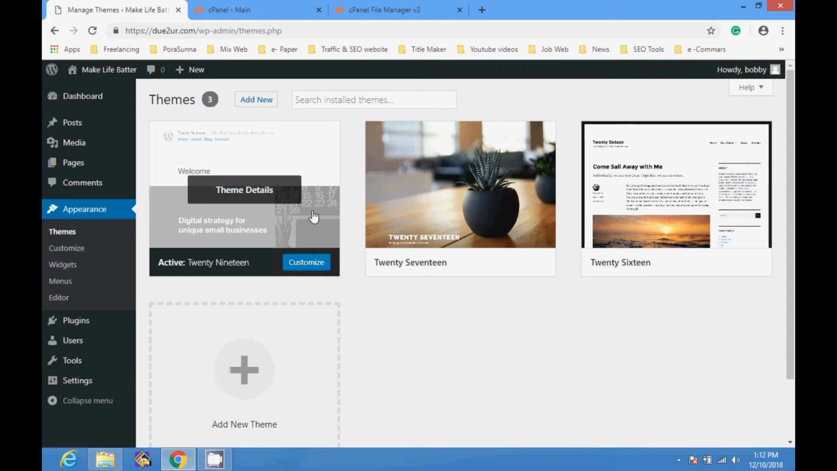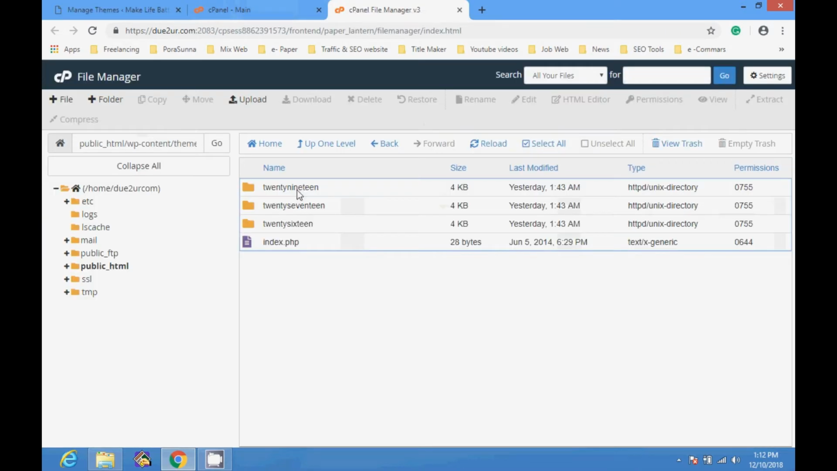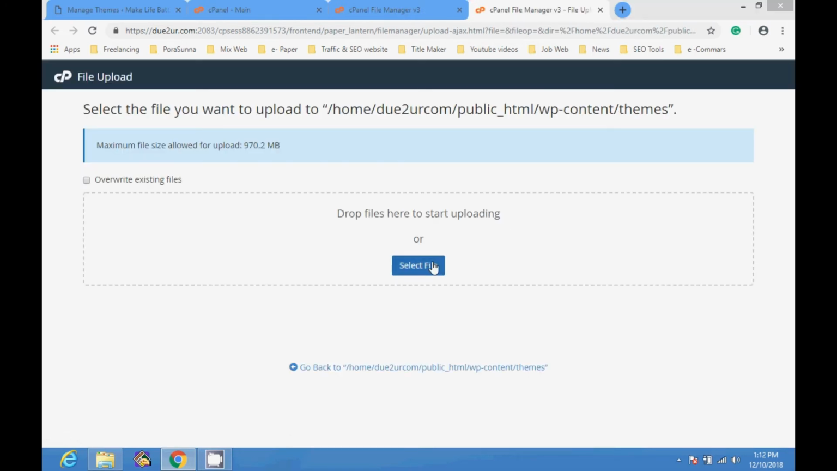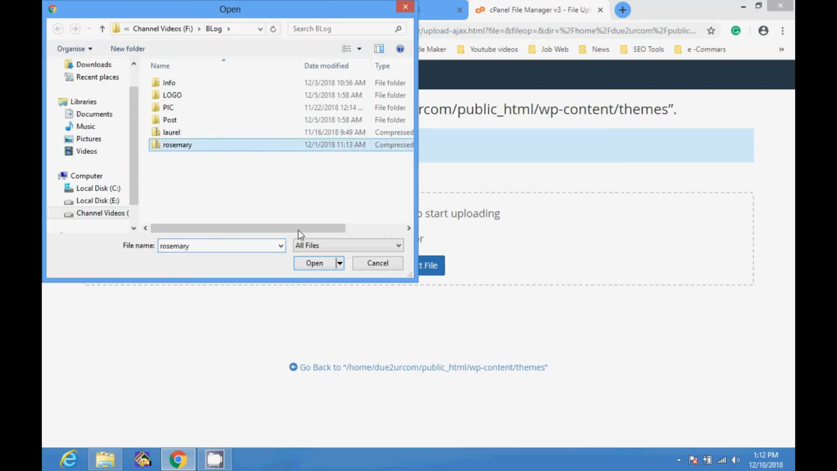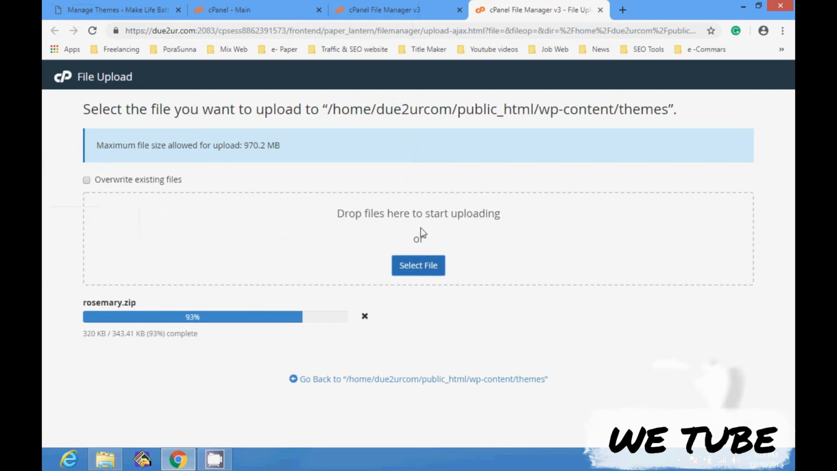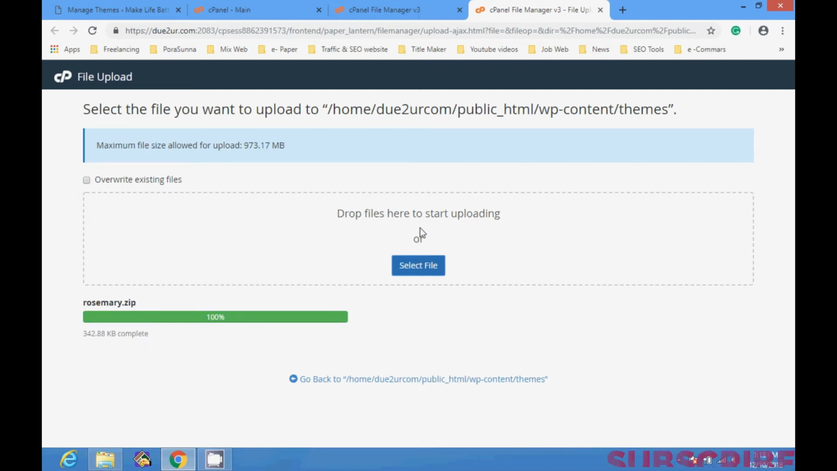So I need to upload my theme here. When you upload any kind of theme, it will be uploaded under this folder. So I'm uploading my theme here. Select Rosemary, open. So here you can see the upload is complete.